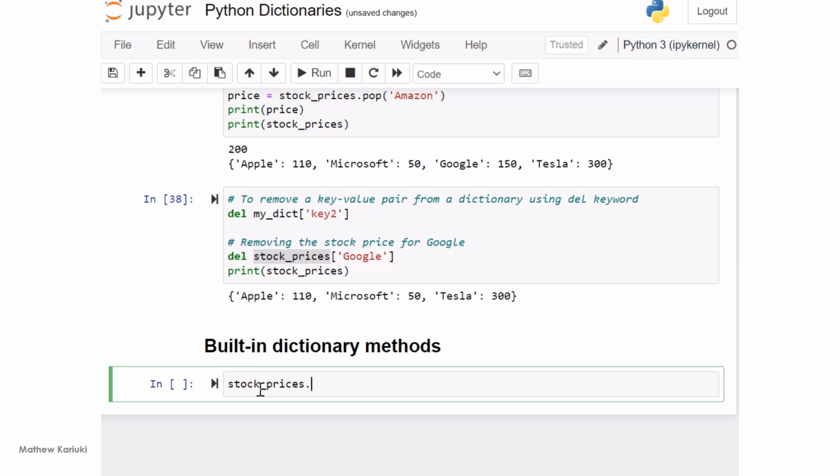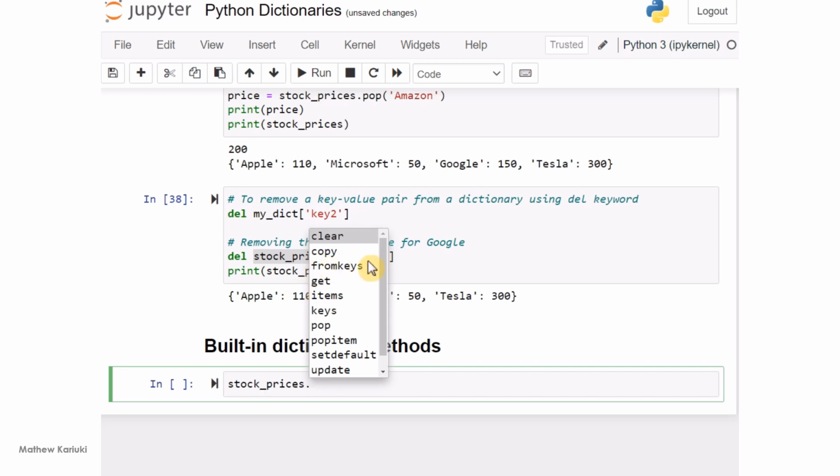If you type a dot and you hit tab on your keyboard, you will see all the methods that are available for you to use when you are dealing with dictionaries. We have clear, which can be used to clear all the key values. We can create a copy of a dictionary. We can do from keys, get, items, pop items, set default, or update or get the values.